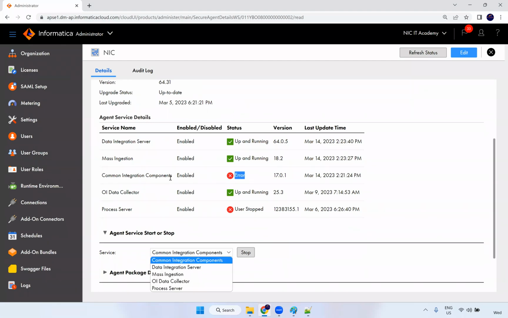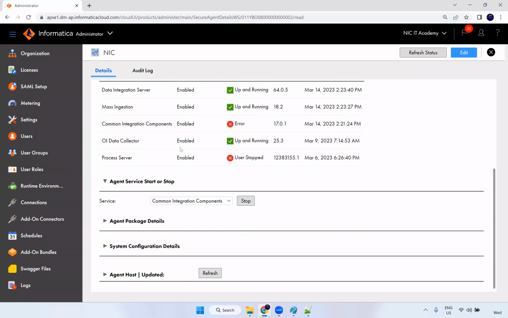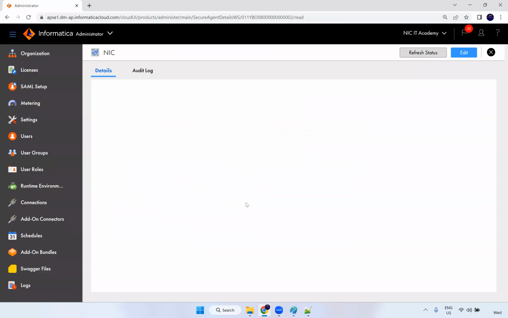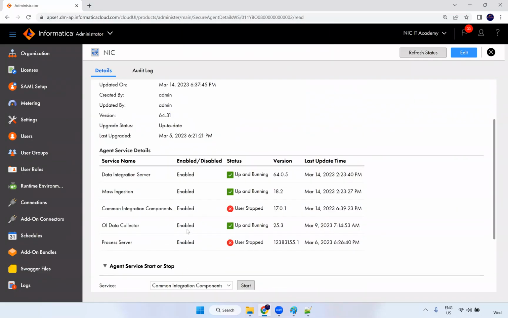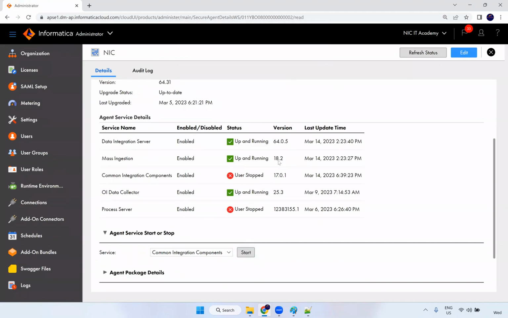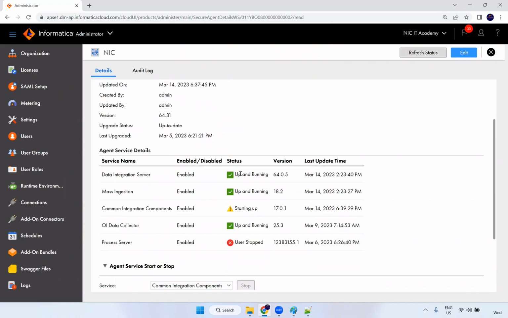I have explained this before, but one more time I will explain. Stop this service, stop this service, and then you can go and start the service. It is showing starting up. After 1 or 2 minutes, it will be started.